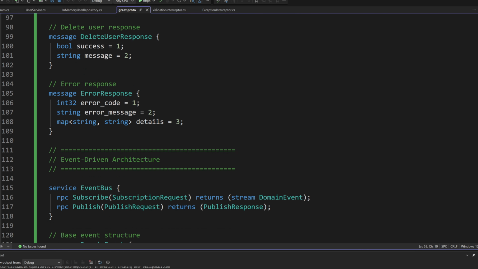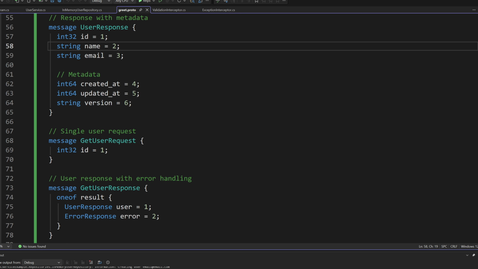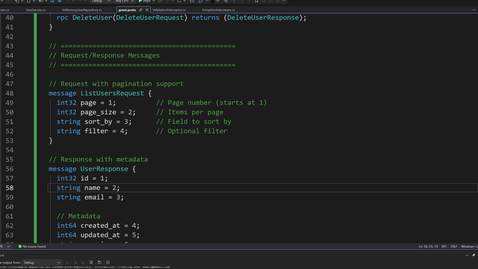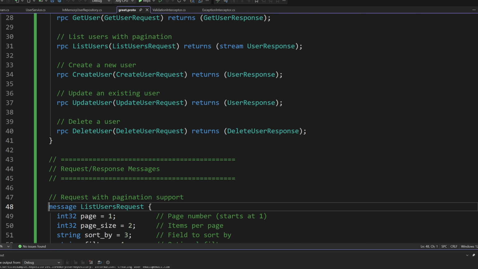So let's see, this last one, we have the error message, we have user response, but we have this list. Now, listing is kind of an interesting thing. Again, it's the same kind of response.